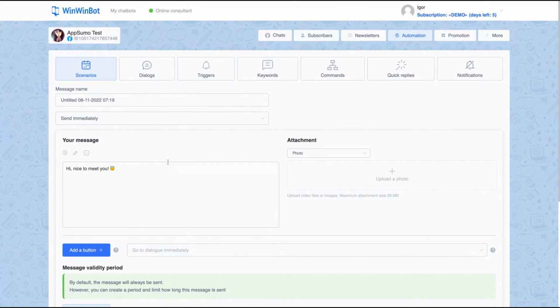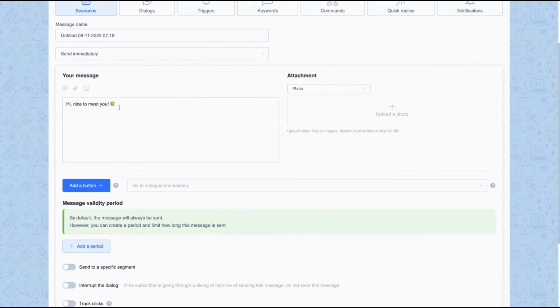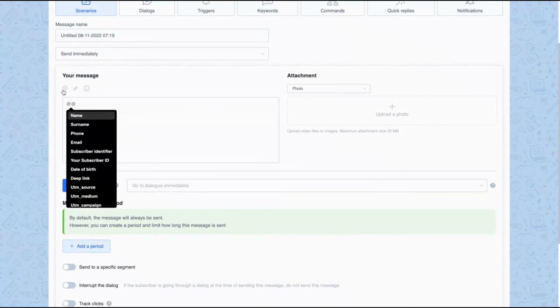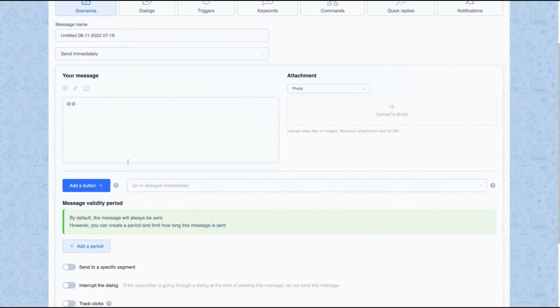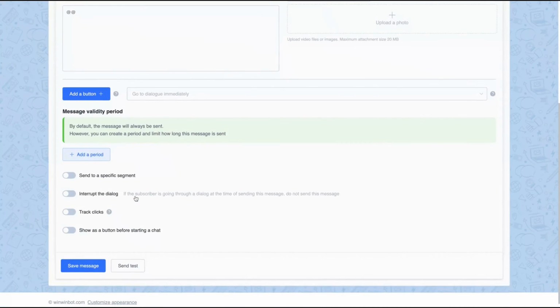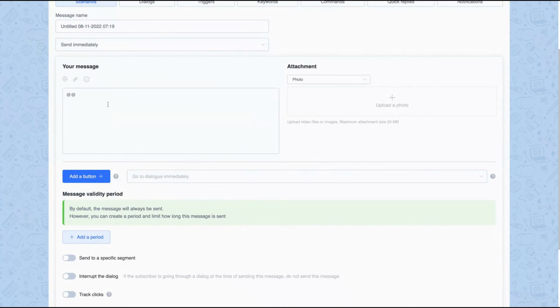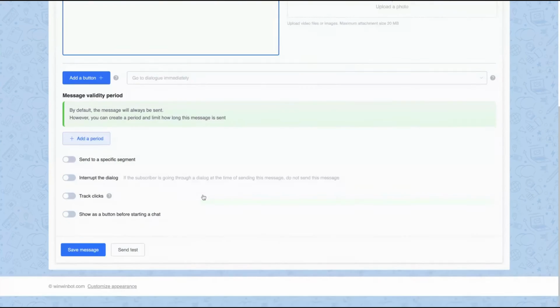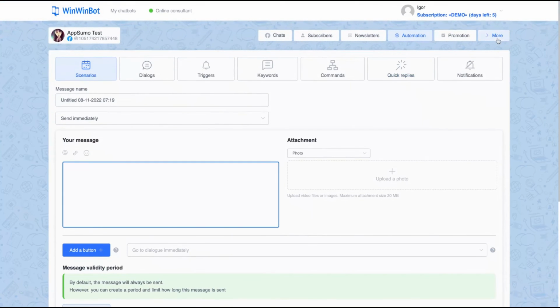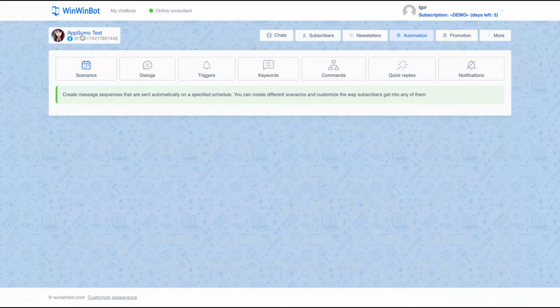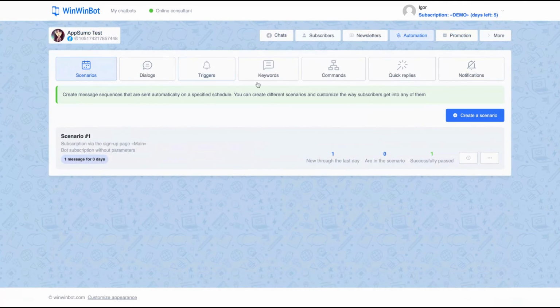Here on the scenario, you can schedule a new message to your followers, subscribers, and this can be a lesson. You can add your lesson here, paste links as well, using emojis and uploading photos, videos, etc. Create the lesson here and send to your subscribers on a specific date. So as you can see here, this is a bot to be used for educational purpose.